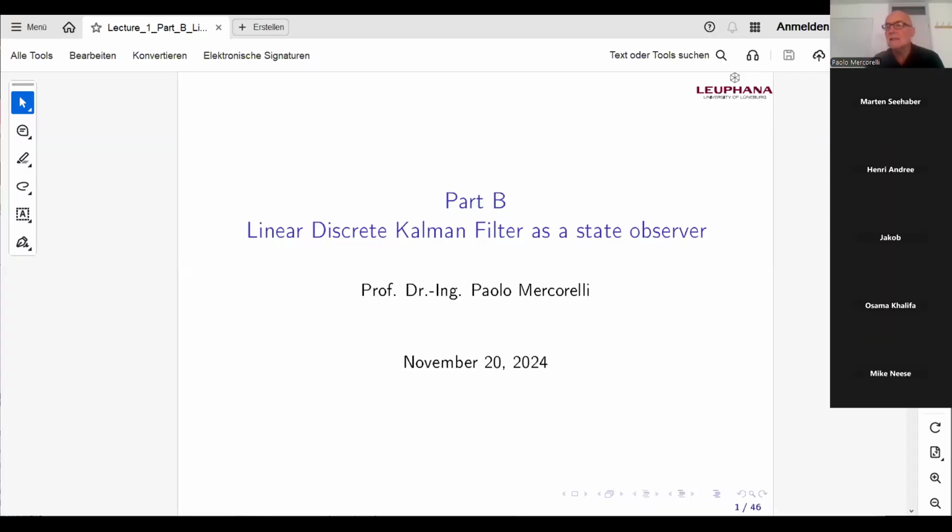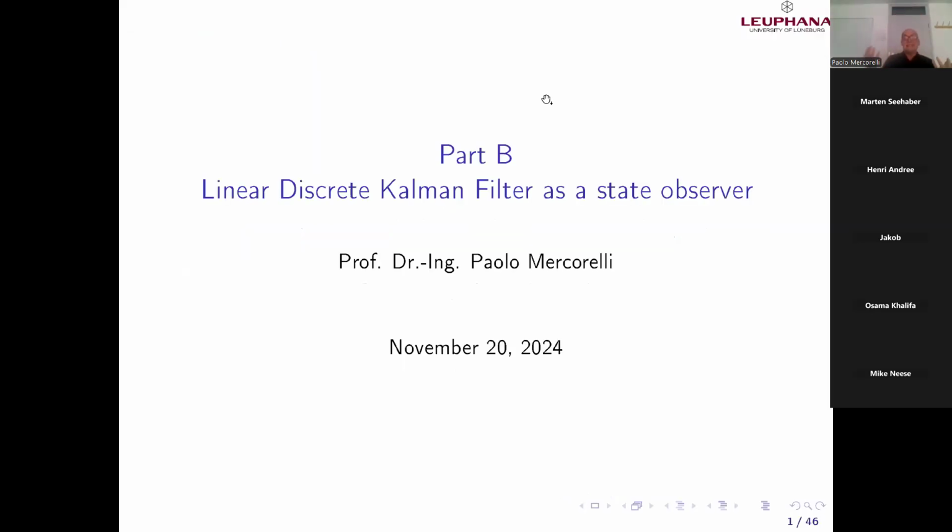Okay. Now, starting with the Kalman filter. The presentation, which you can find in the e-learning system, of course, looks something like that. As I told you, the Kalman filter, or the Kalman filters, because we have many variations, it's a huge topic.